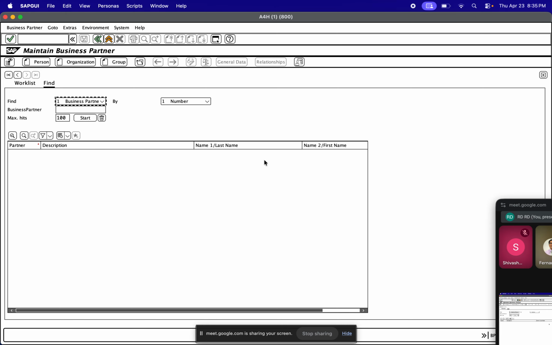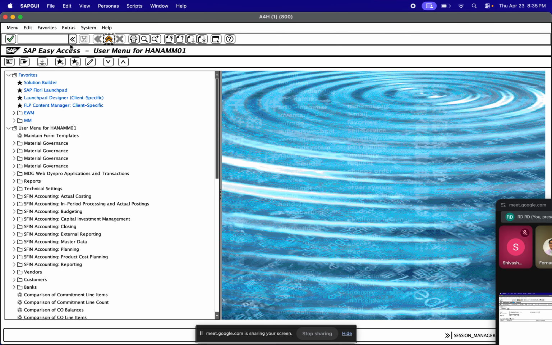Okay, let's see. So BP. If I just enter BP, it will go to the new transaction code.